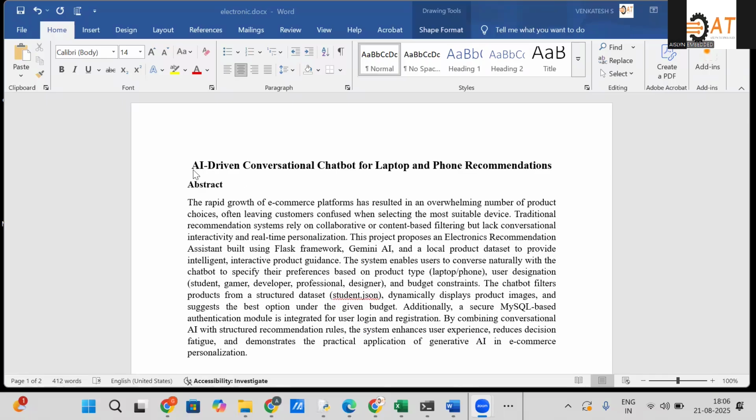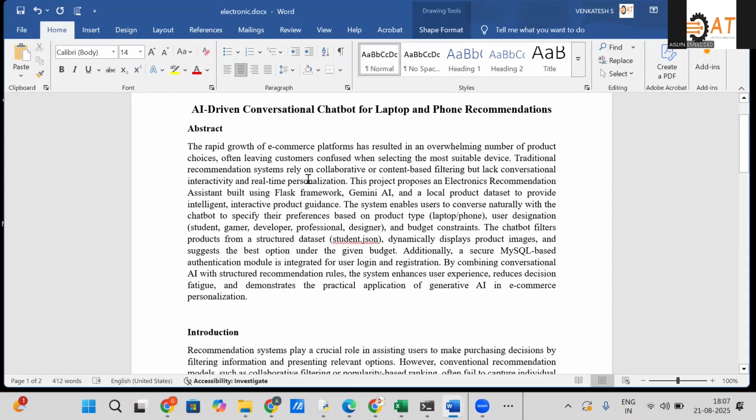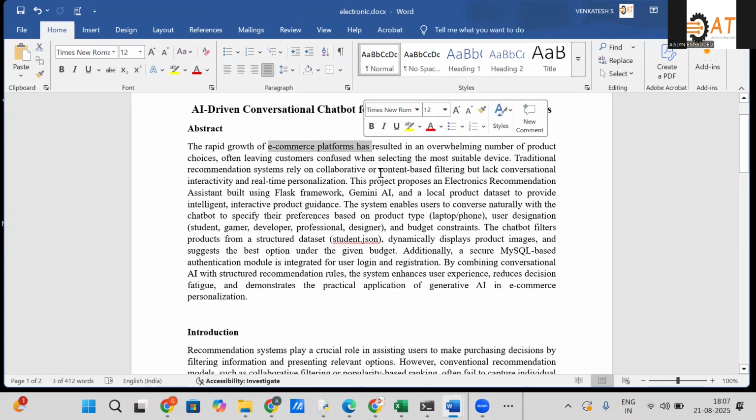Today we are going to see the project called AI-driven conversational chatbot for laptop and phone recommendations. The main goal of our project is that nowadays people are showing interest in buying products on e-commerce platforms like Flipkart and Amazon. Customers get confused when selecting suitable devices. For that, we created a project called electronic recommendations using the Flask framework and Gemini AI.